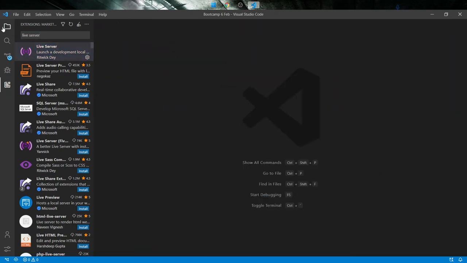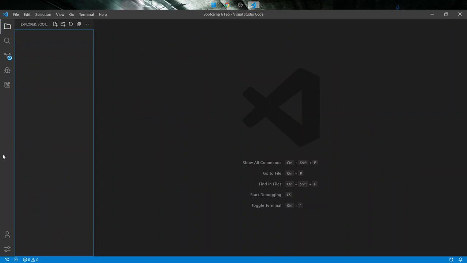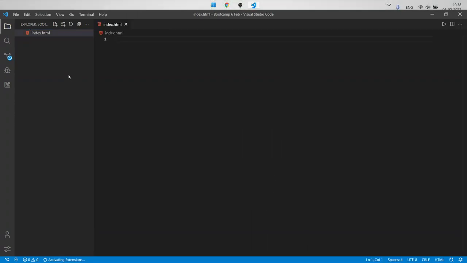Okay. So now we will start our simple web page building project. I will be creating one file called index.html. And why is it index.html? Because a lot of web hosting providers use the first page or home page as the index name. So we have to use index.html as our home page file.